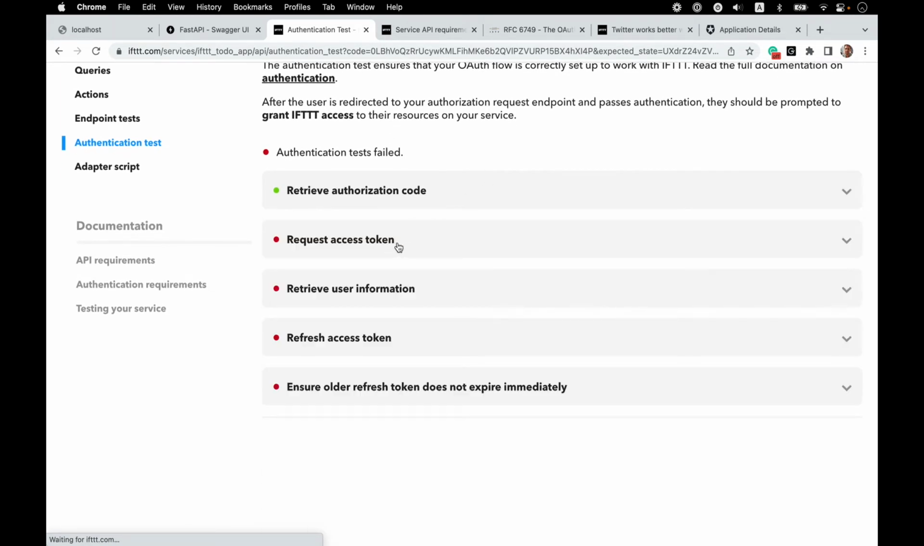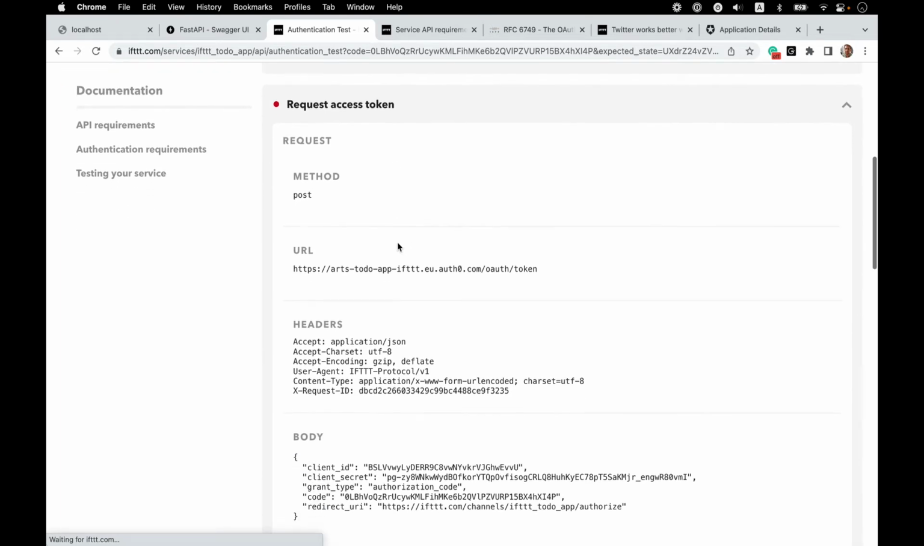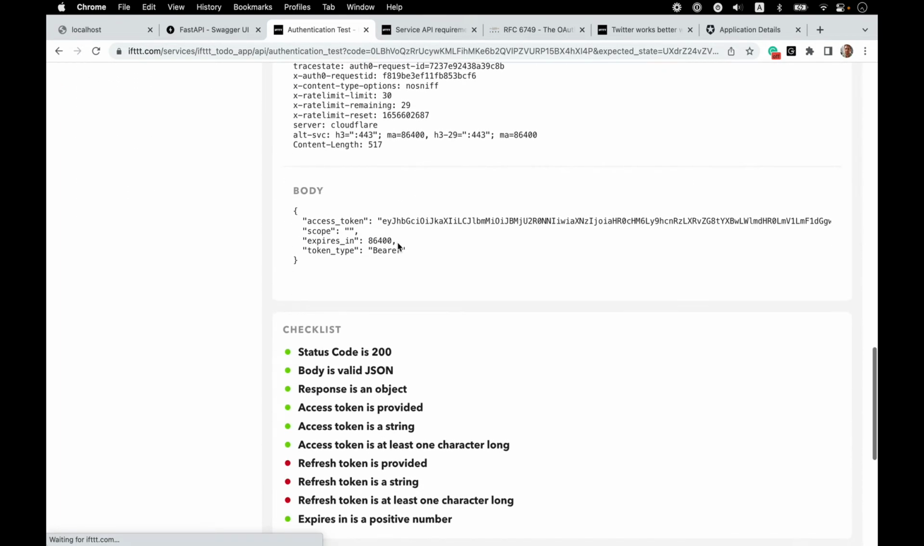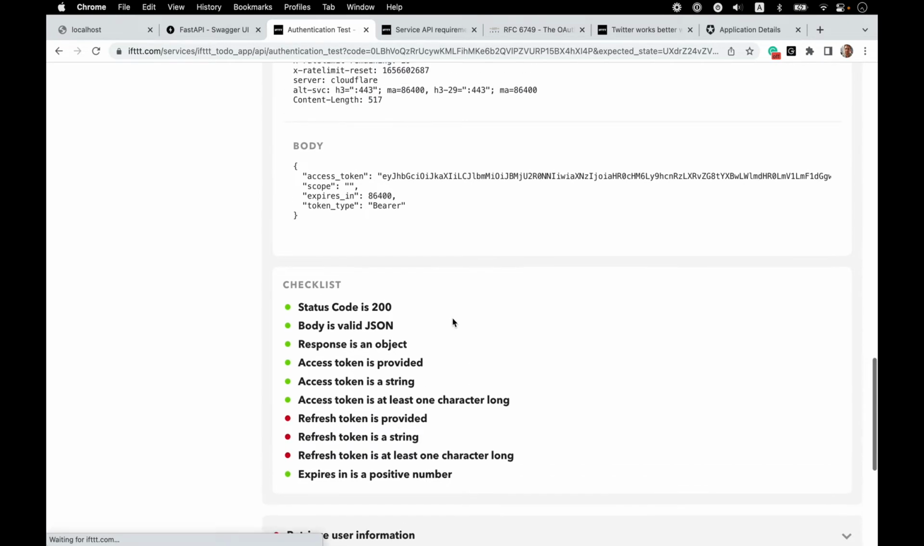And then the second step failed because it tried to obtain the token with the access code and something did not quite work here. So all Auth0 actually sent us is a token with no scopes, some expiration date, and the token type is a bearer token. So it looks good, but the refresh token was not provided. Let's see if we can fix that in Auth0.